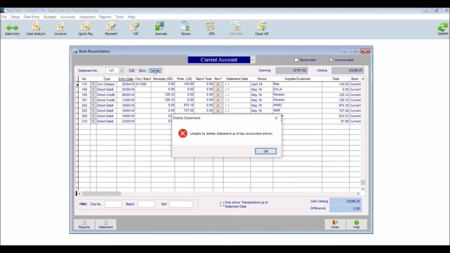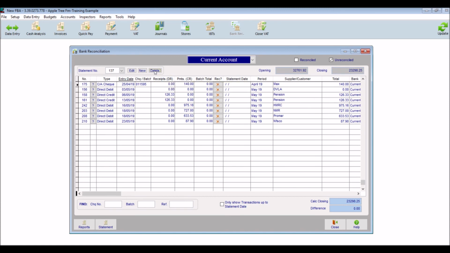If you were to press delete whilst on a statement where you have reconciled entries, the program will tell you that it is unable to delete that statement due to its reconciled entries. Should you have any duplicates and you need to delete them, you need to make sure you untick any reconciled items before you select Delete.